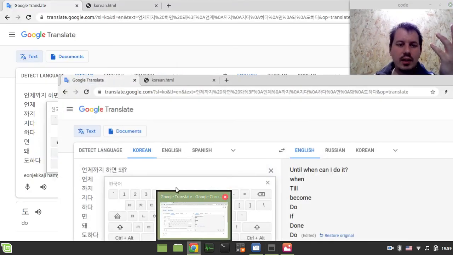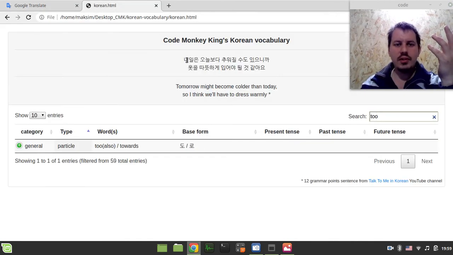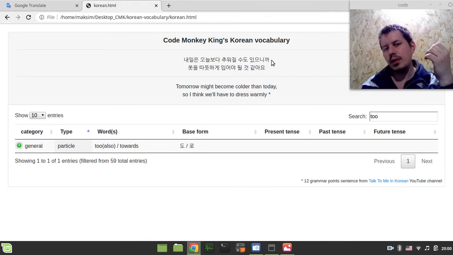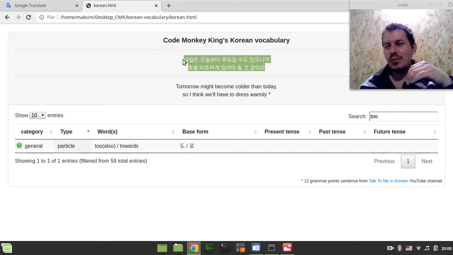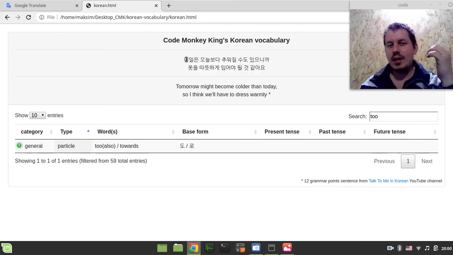Okay, guys, this might sound a little bit weird. So the sentence I'm talking about is this one: 내일은 오늘보다 좋아질 수도 있으니까 옷을 따뜻하게 입어야 될 것 같아요. I've been saying this really hundreds of times already, and you can have a look in the video within this playlist when I was mastering this sentence. I could hardly read through this. And then eventually I practiced it just to speak it loud.